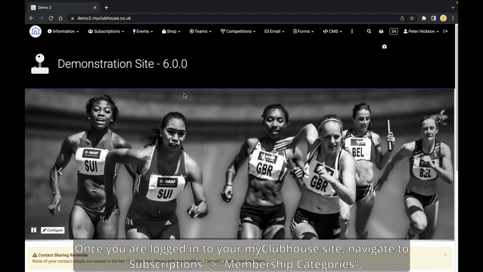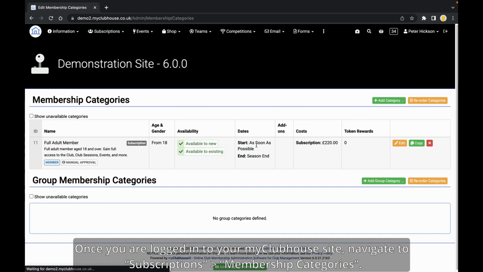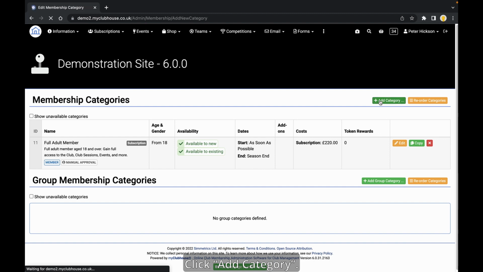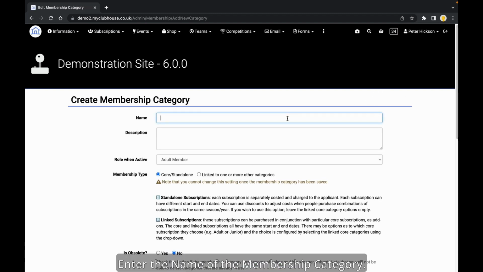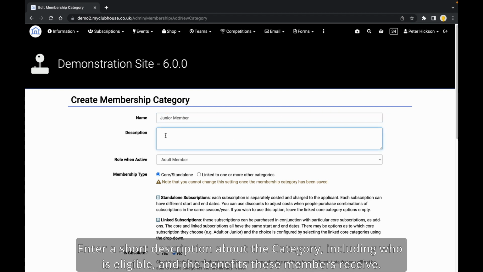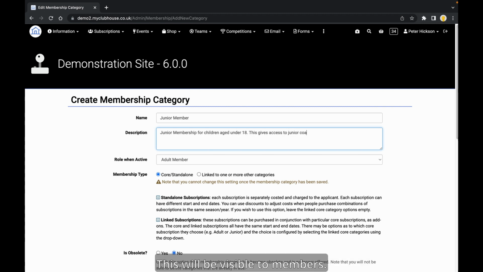Once you are logged into your myClubhouse site, navigate to Subscriptions, Membership Categories. Click Add Category. Enter the name of the membership category. Enter a short description about the category, including who is eligible, and the benefits these members receive. This will be visible to members.